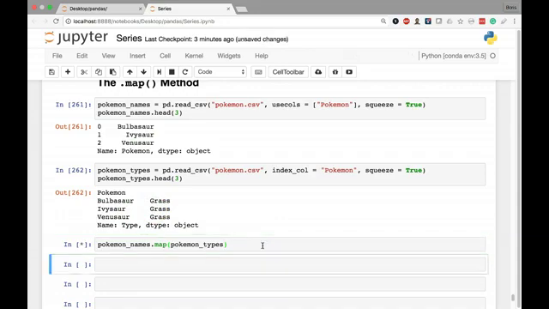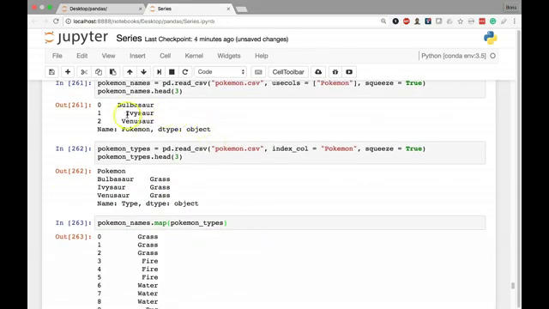So let's take a look. So there you can see it's taken Bulbasaur as the first series value. It's looked up Bulbasaur in the index of our second series, which is Pokemon types. It's gotten grass from right here. So for that index position of 0 up here, it's returning grass. So it's going to keep the index position of our very first series, which is Pokemon names, and it's going to map each of those values to the index labels of our second series, which is Pokemon types, and return the corresponding values from our second series.